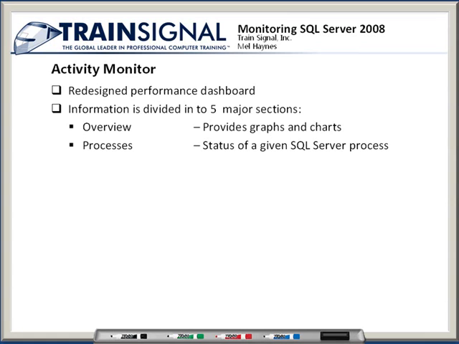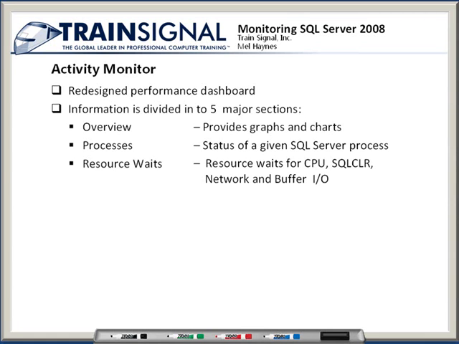So very helpful information. Next, we have our resource waits. And when I say resource, I'm talking about things such as my CPU, my SQL Common Language Runtime, CLR, network and buffer I/O. On how many occasions is a process or a task having to wait for a resource to become available? That's another key indicator that can tell you where your bottlenecks are. If it's CPU, obviously, you have a problem with not having enough CPU power.